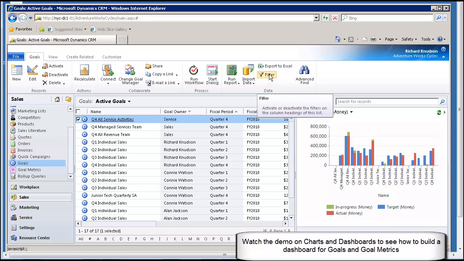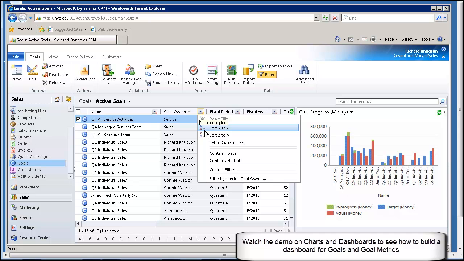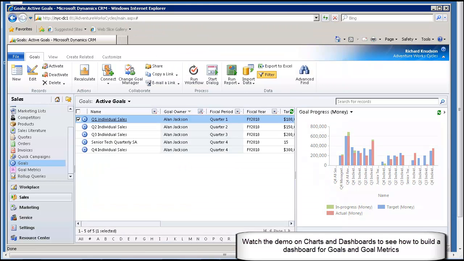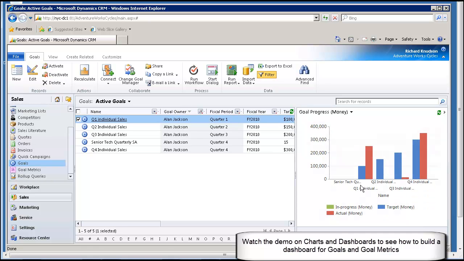Let's apply a filter to these goals, and let's look at a chart of goal progress, filtering by a specific owner. Let's suppose I just want to look at Alan's goals. Let's add him. Now this will start to look a little bit better. I'll refresh the chart. So now I can see I filtered it by owner.